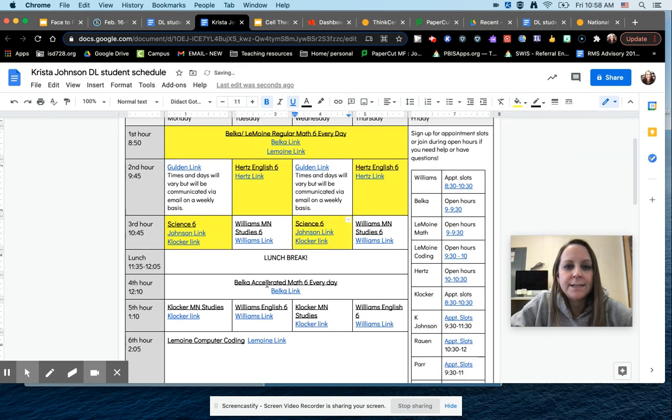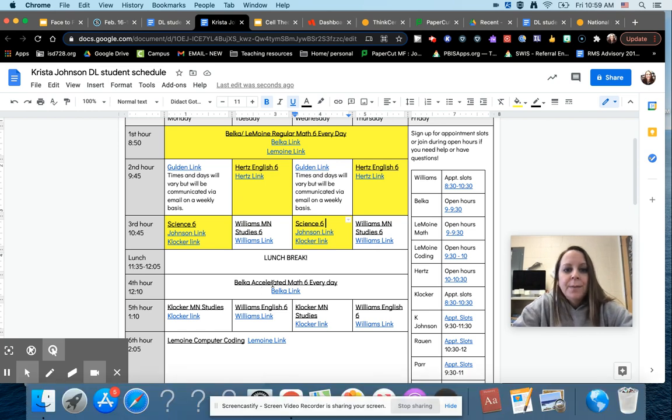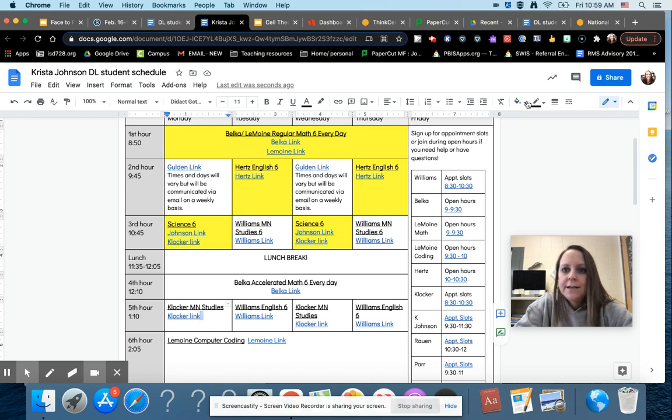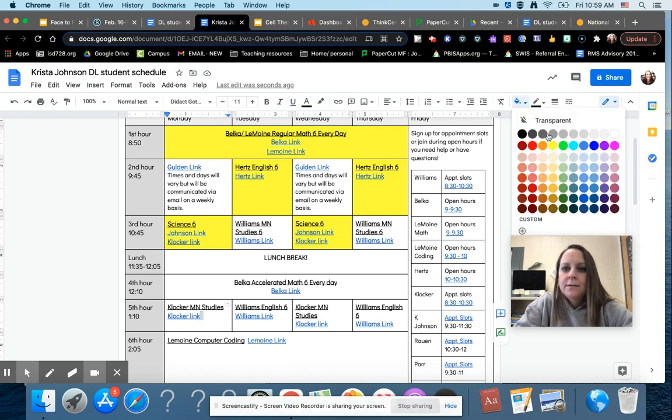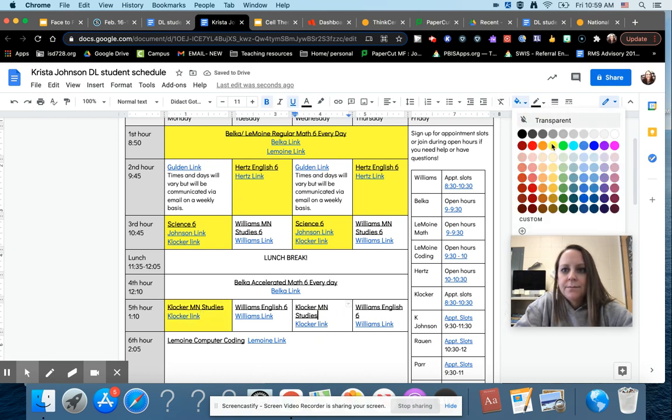And then what am I missing? So I did math, English, science, and then for Minnesota studies, maybe I have Mr. Clocker as well. Okay, now if you had Mrs. Williams, she would be up here. If you have Golden, he would be up here. So it depends on what teacher you have for that one. I'm going to fill that in. And then his is on Tuesday and Thursday.